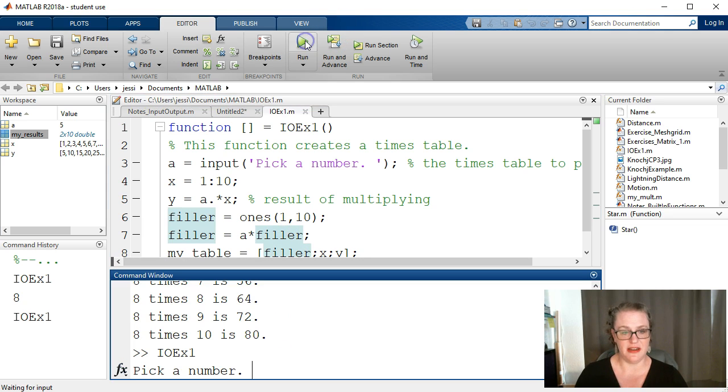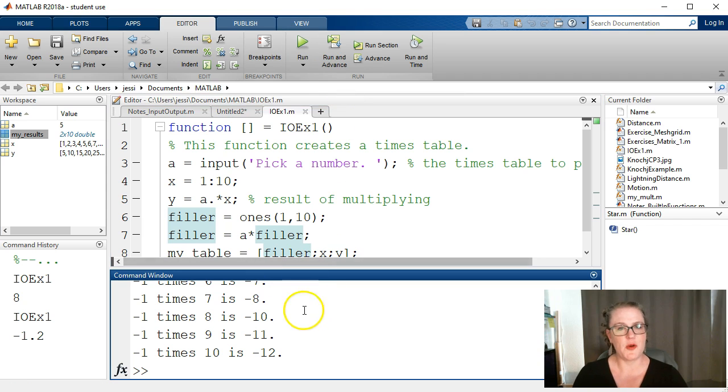We could run it again and put in, I don't know, negative 1.2 just to see what happens. Of course, since I used the rounding, it's going to give me wrong answers, but that's kind of entertaining too. Obviously, this was meant for integers, so we might want to tell the user, pick an integer, positive or negative. It would probably be fine. Anyway, that's our exercise using fprintf inside of a function to control the output to the command window.